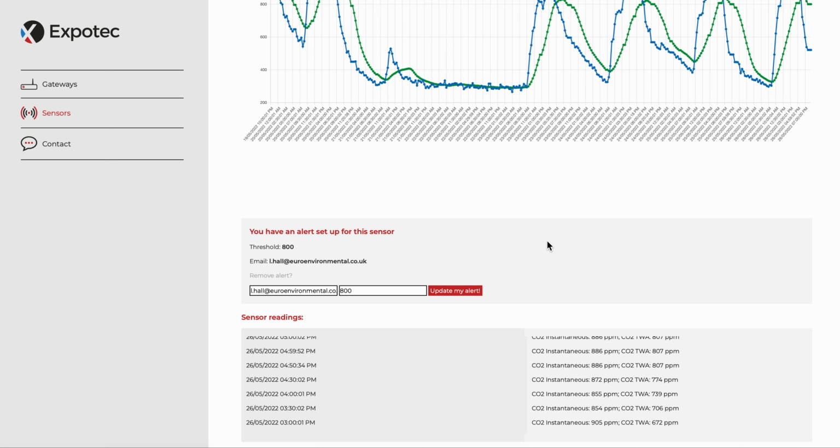Now, I know for a lot of users, setting up alerts is important because obviously you don't want to spend your time reviewing data on the system, and you'd rather be alerted if the readings go over a particular threshold. So on this example, the alerts are quite easy to set up. We have one set up here. So in this example, we've set it at 800 parts per million, and at 800 parts per million, the system will send an automated email to any designated number of email addresses.